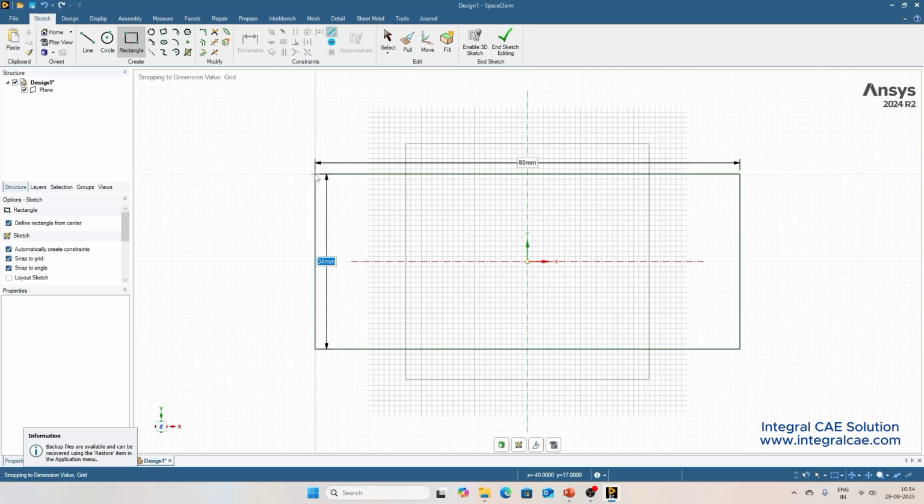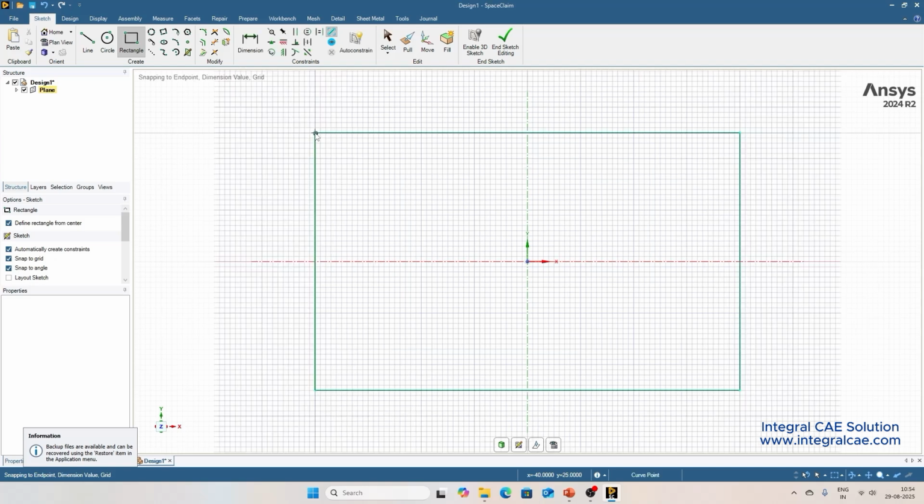Once we press tab, we can see that the 80 mm dimension is updated and now the 34 mm dimension is active. Now we can just type in a different number for this 34 mm and this will be updated as well. Let's choose 50 mm and now we can hit enter. You can see now the rectangle is updated with both the dimensions.